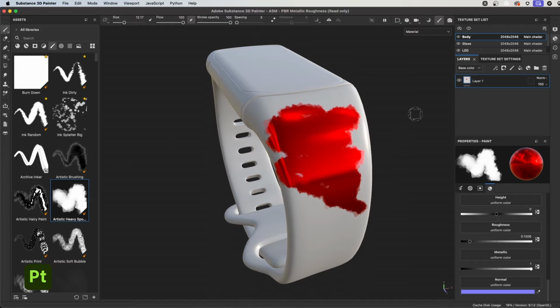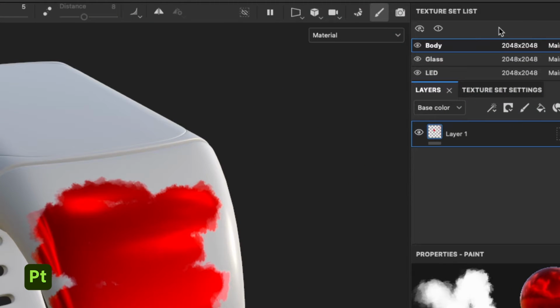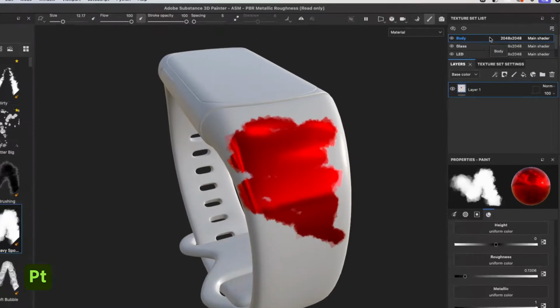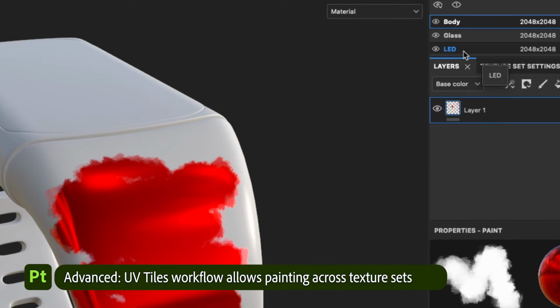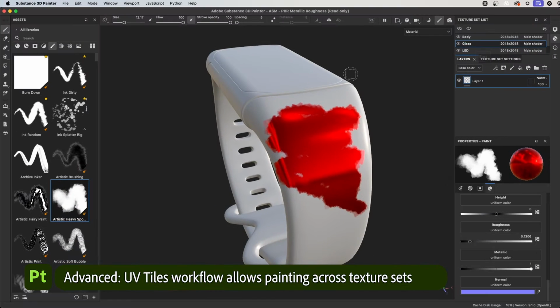It's important to understand that you can't paint across materials. Each material has its own dedicated layer stack. Here you can see that I can't paint on the glass when the body material is selected. I will select the glass material to activate its dedicated layer stack, and now I can paint on it.